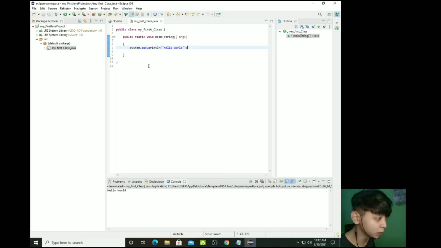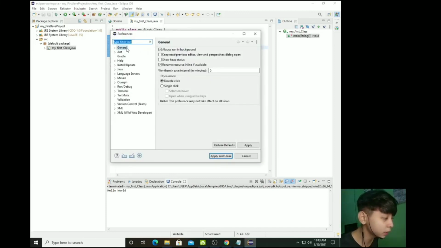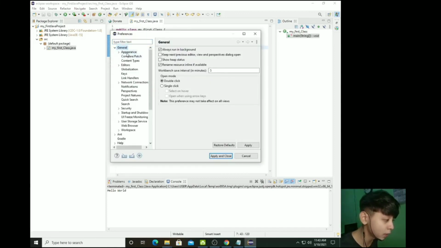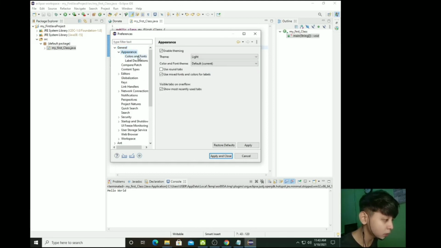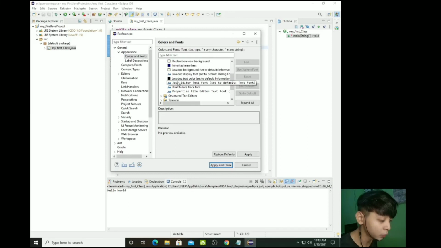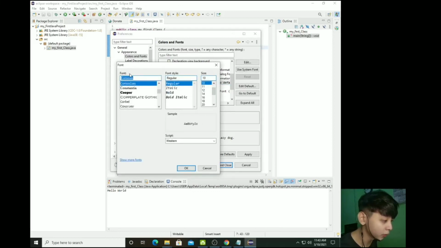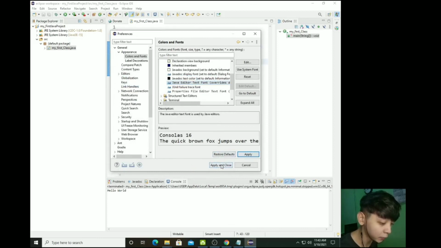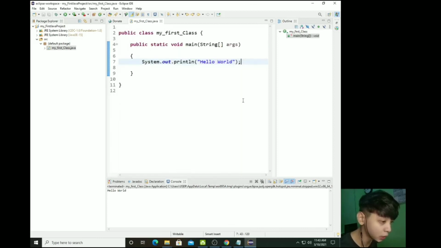So if you want to adjust this font size, go here in the window, then preferences. We can select this, then general, then here on the appearance, select this colors and fonts. Then we can see here the Java. Click Java, then go here on the Java editor text font. Click this. So we can see here the font style, then the size. I'm going to change the 10 size to 16. Then click OK, then apply and close. Then we can see here the changes.